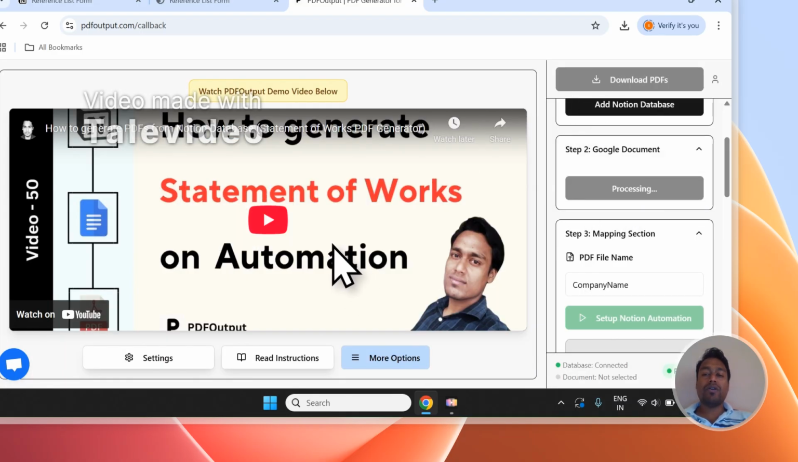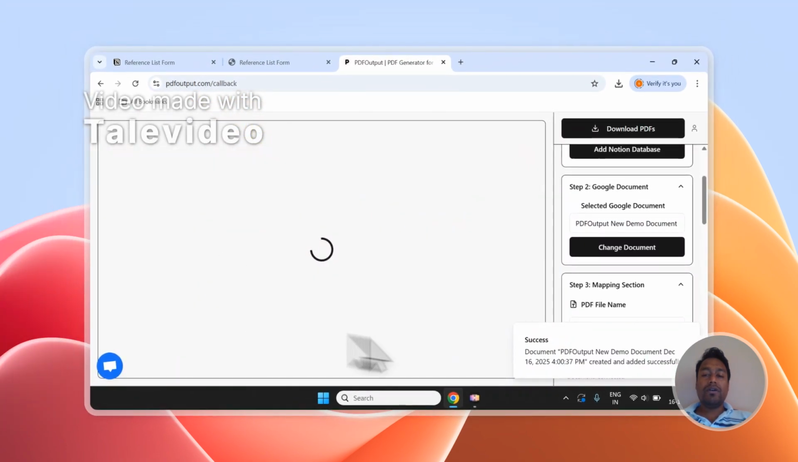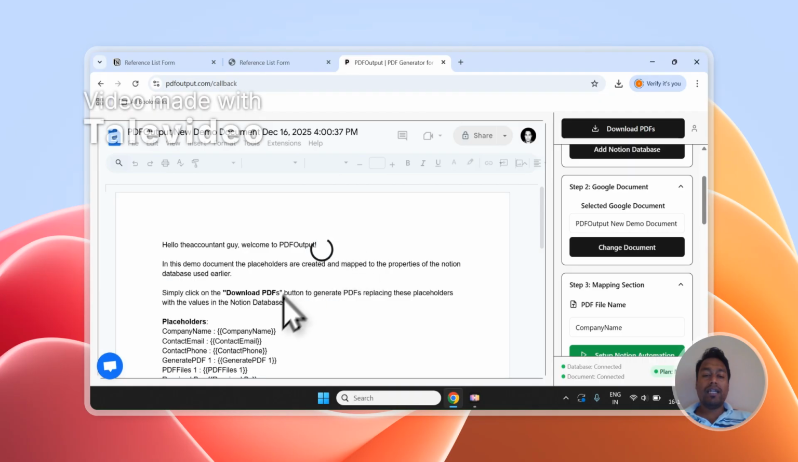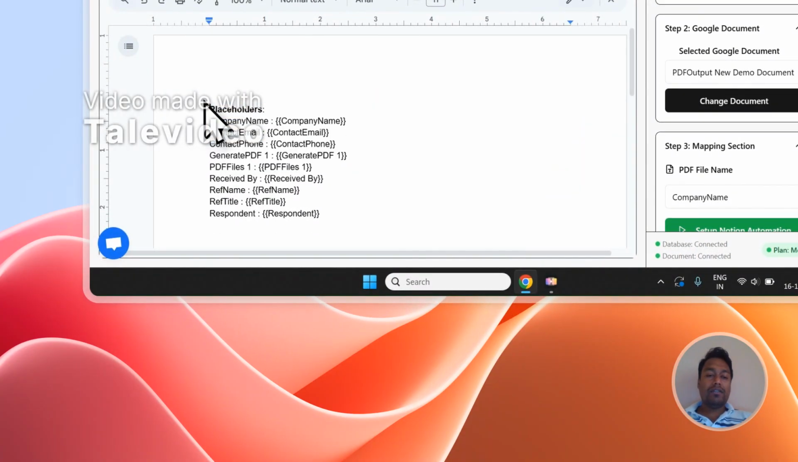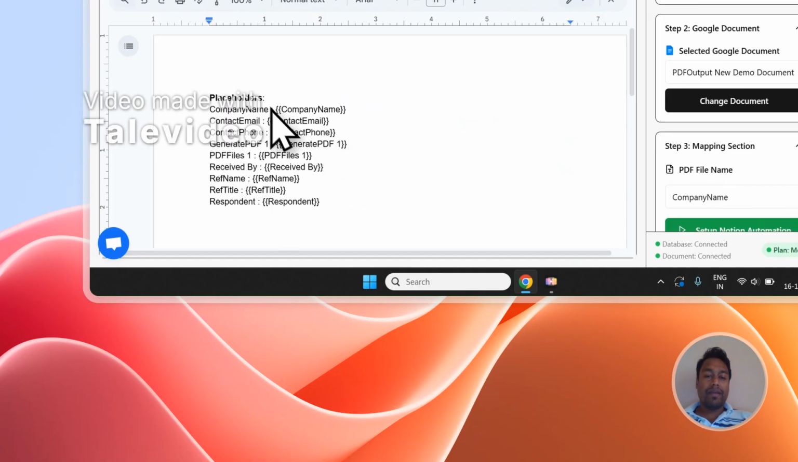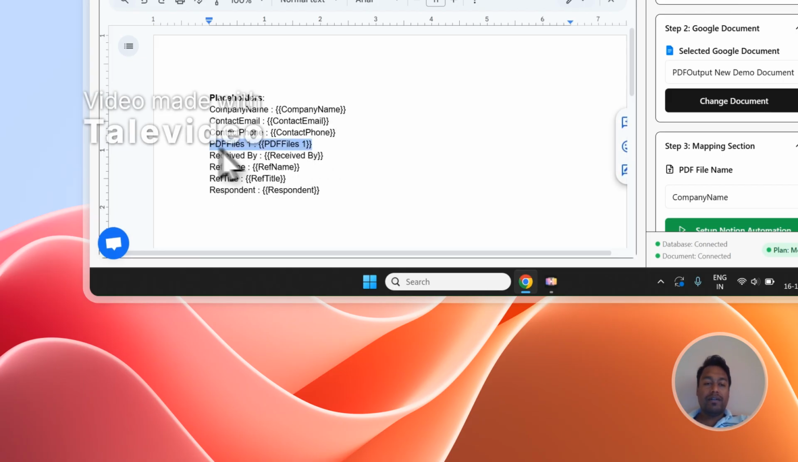So when you click on demo document, it instantly adds a new document with all the placeholders automatically created for your use case. So you can see every placeholder of the database that we had is already showing up inside this document. So we have company name, we have contact email, we have contact phone. Let me remove these properties which we do not need. And we have received by, reference name, reference title, all the fields are showing up over here.